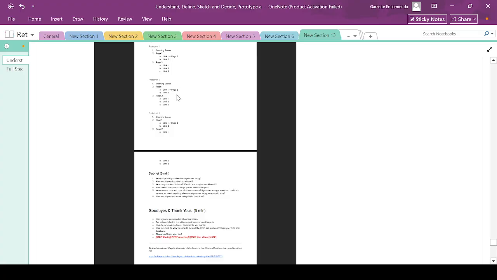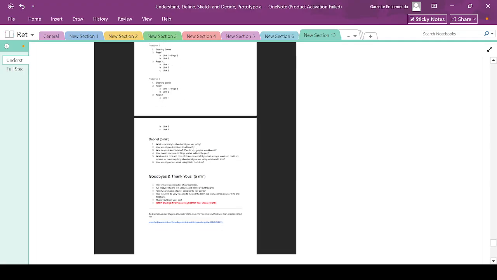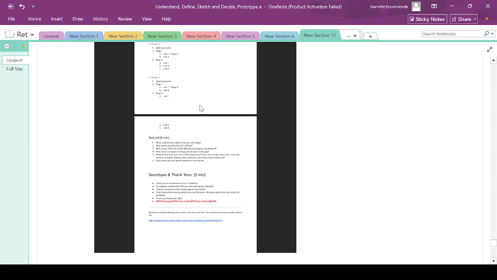Then prototype 2, opening scene, page 1, link 1, link 2, and it's the same until prototype 3. So as you can see, you have 3 different prototypes. So it could be seen as 3 different stories in the storyboard.